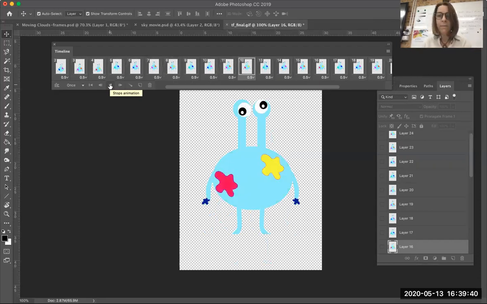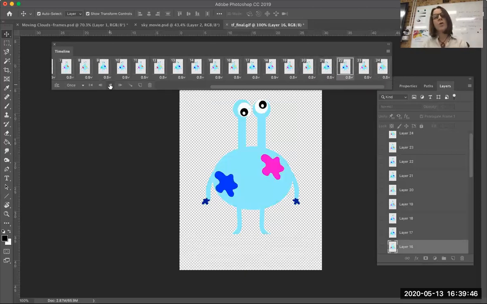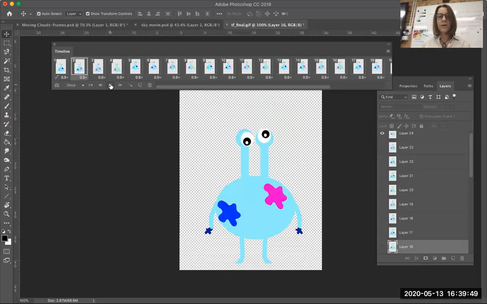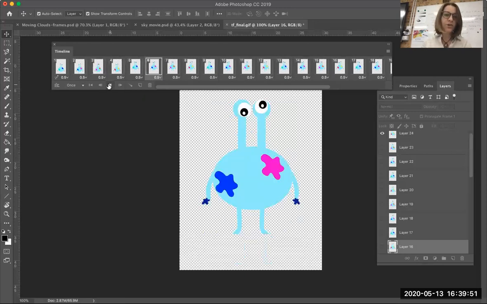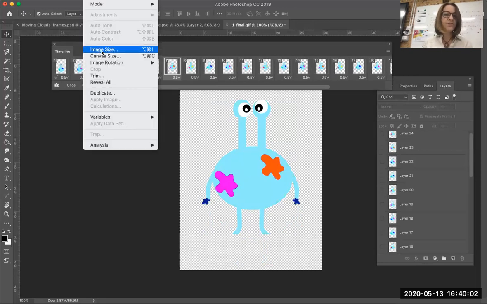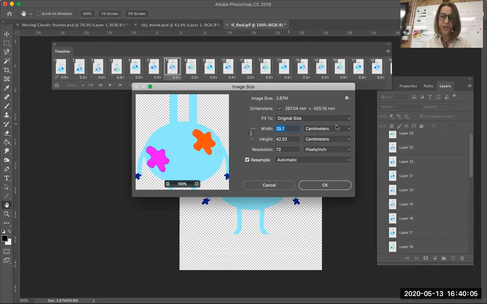Now, when I made this GIF, I made it on an A4 document. So what I need to do is change the canvas size, and I'm going to change it to be the size of a video, which is 1920 by 1080. So I'll go to image size. I'm going to change this to pixels, and I am going to change it. I'm going to unlock that because it's actually not needed.